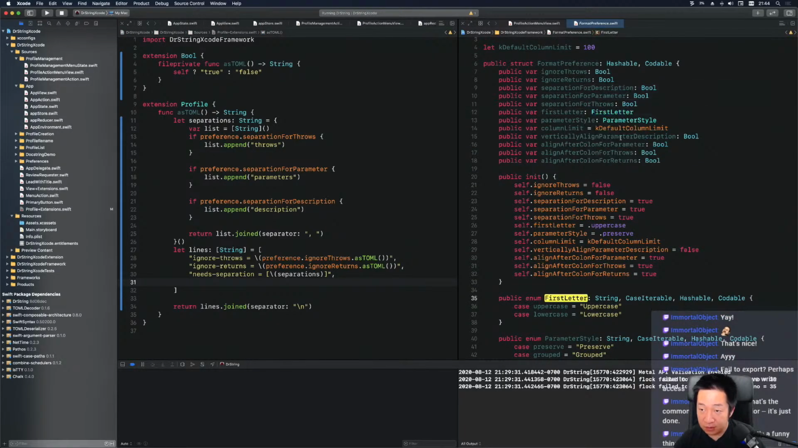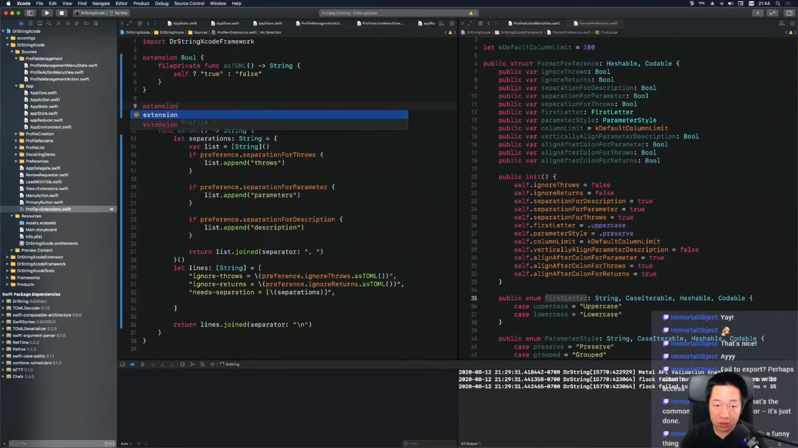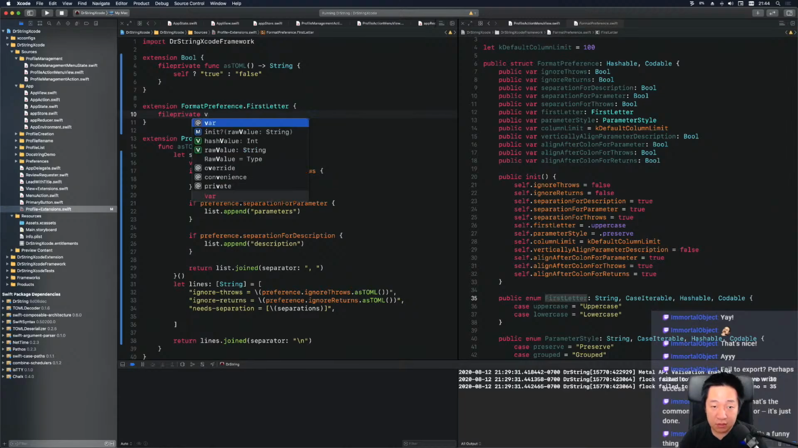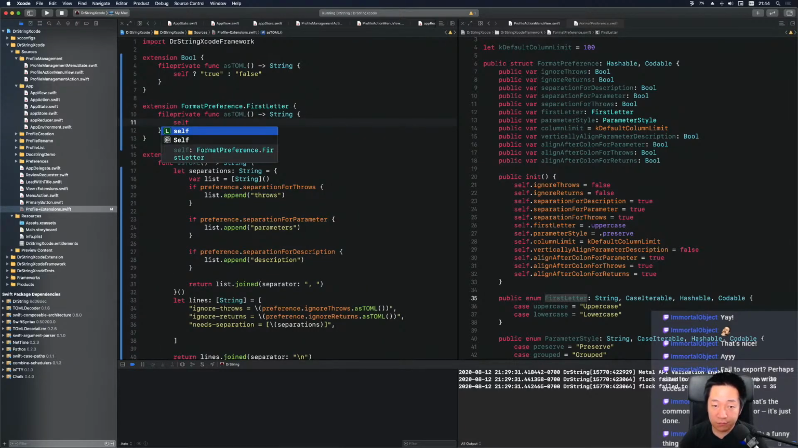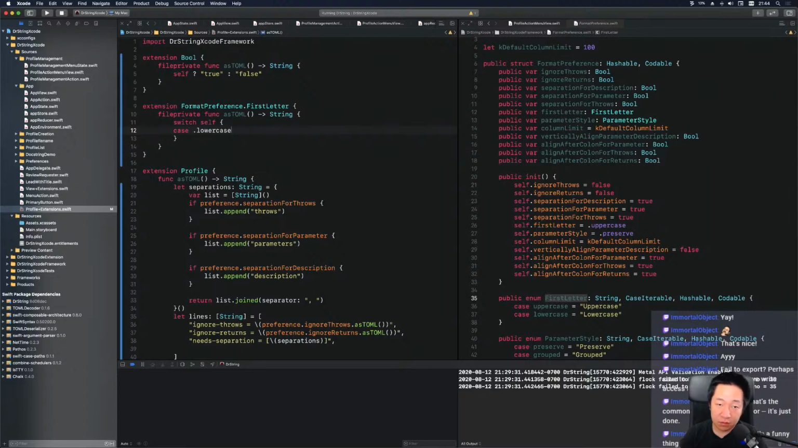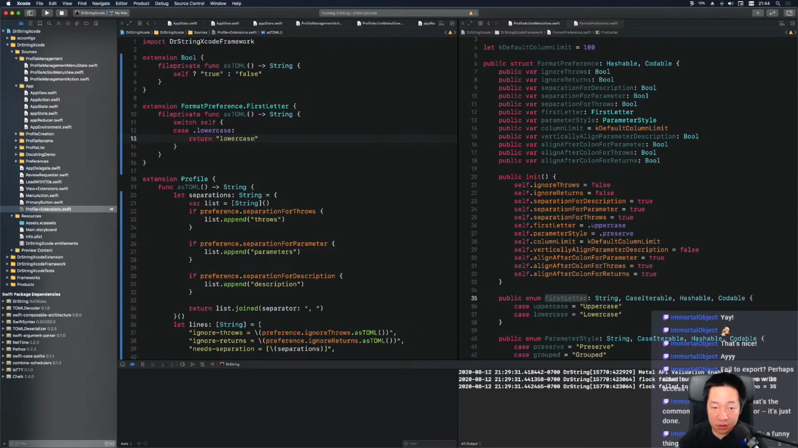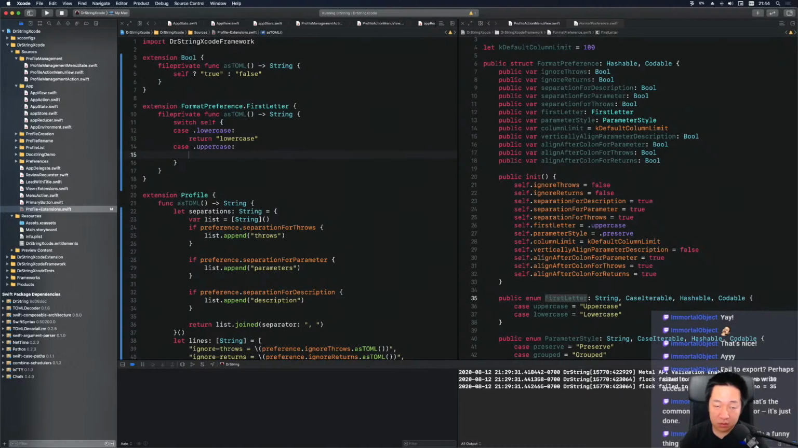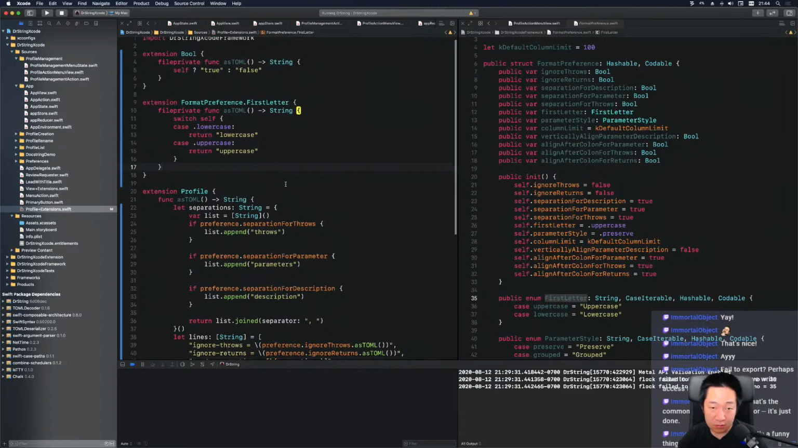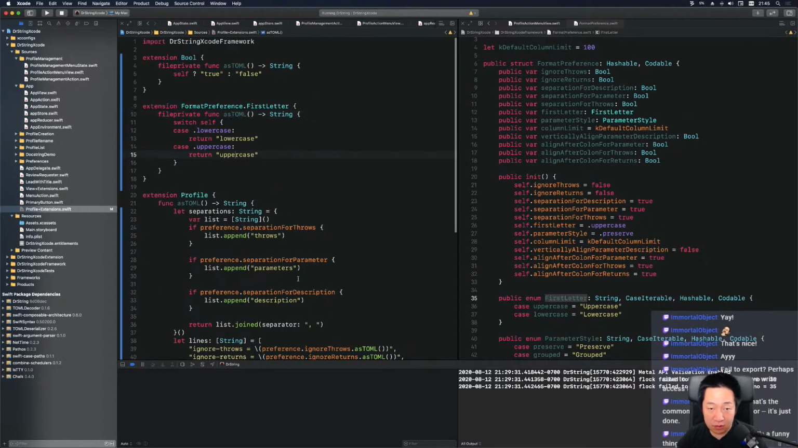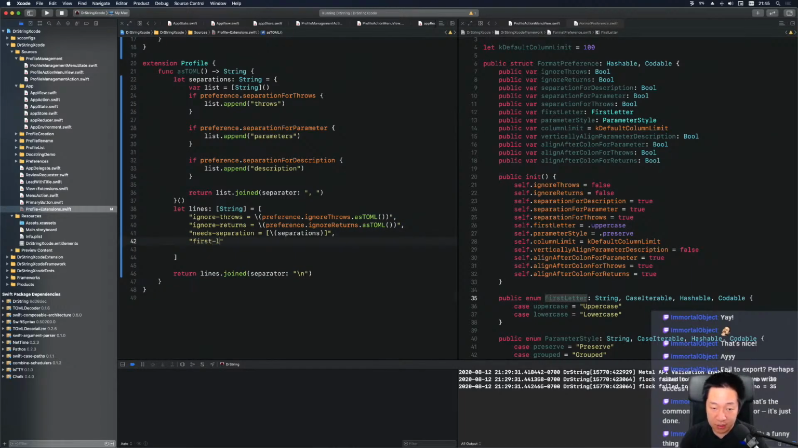And then first letter. Okay, here I can go back to the extension approach. Extension format preference dot first letter file private func as TOML string, and then we do self, I guess, switch self, case lowercase. I think you return lowercase or verify uppercase. Let's verify. First letter right here. Uppercase, lowercase. Yep. It's as if I wrote them myself. As TOML, that gives me the string, so that's all I need to do here. The key is first dash letter.